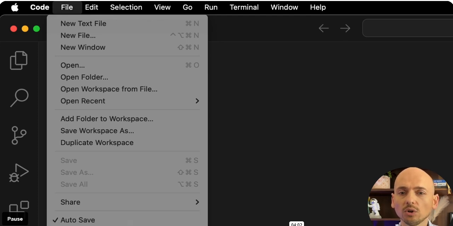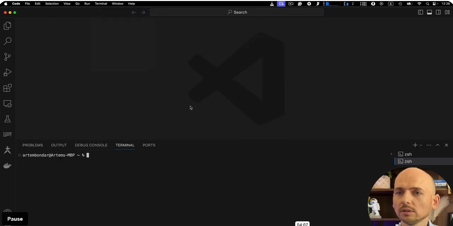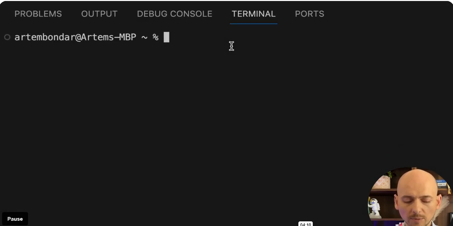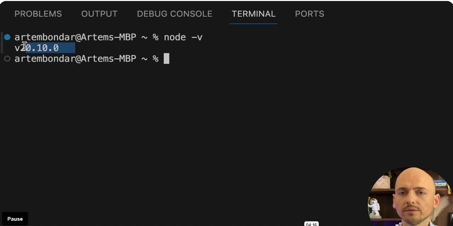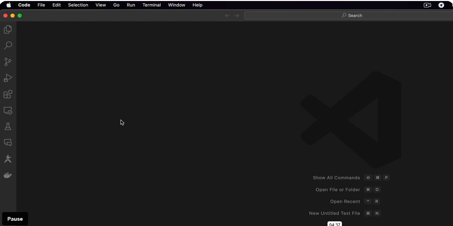And now let's validate that all of our packages installed correctly. So click on the terminal, new terminal, and in the new terminal session, type command node -v and hit enter. As you can see, I have Node 20.10 installed on my computer, so you need to validate that your computer also has a current LTS version of Node.js. And the second command is git -v, run it, to make sure that Git is also installed and you can see the version displayed in the terminal.